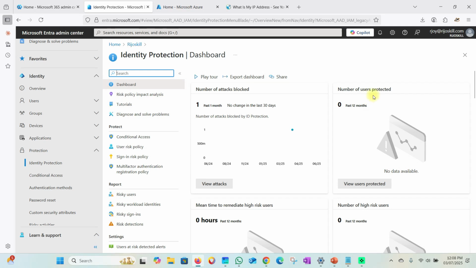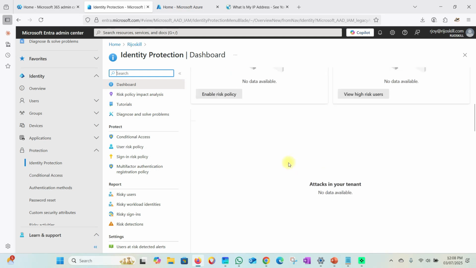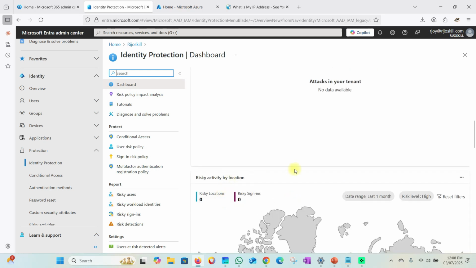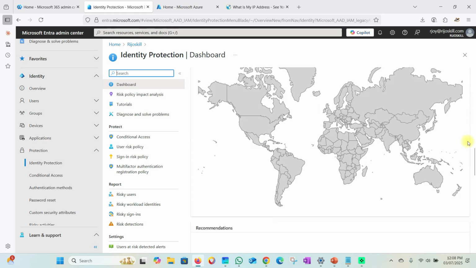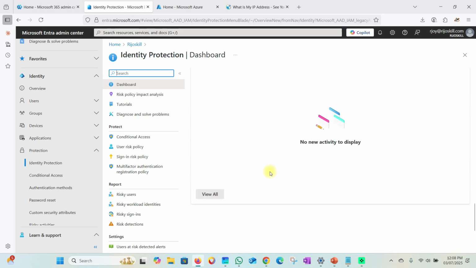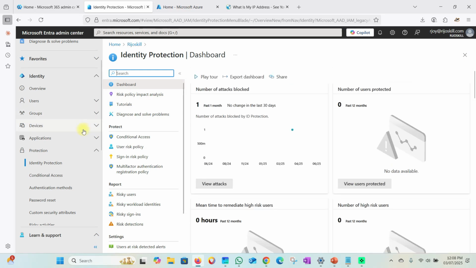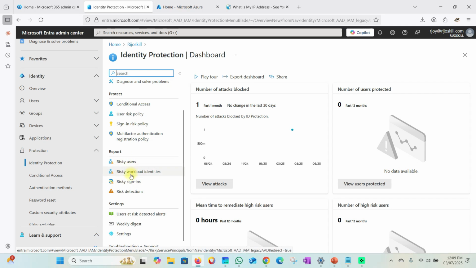You can see the number of attacks blocked, the number of users protected, mean time to remediate high-risk users, and the number of high-risk users. All the information about attacks on your tenant and locations, which country the attacks come from, recommendations, and recent activity is on the dashboard. Here are the protection conditions: user access for sign-in, multi-factor registration policy, risky users, risky workload identities, risky sign-ins, and risk detections.